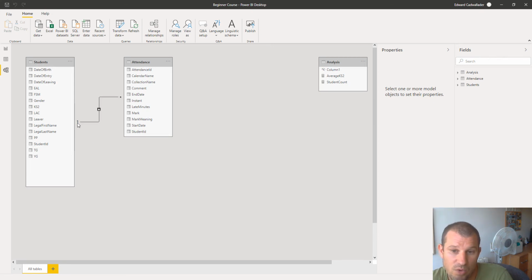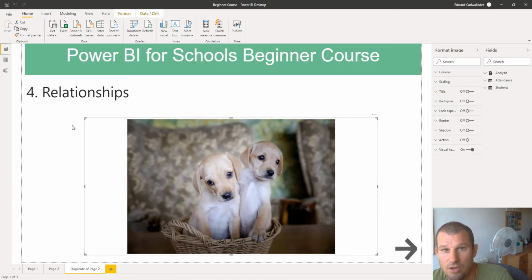To create a relationship, all I need to do is just drag from one to the other, and as you can see, I've got a 1 here. That means that my student IDs are unique on this table. I've got a little star here. That means that they're not, so we call this a one-to-many relationship. You see this little arrow here, that's the filter direction. So I'll show you what that means over here.